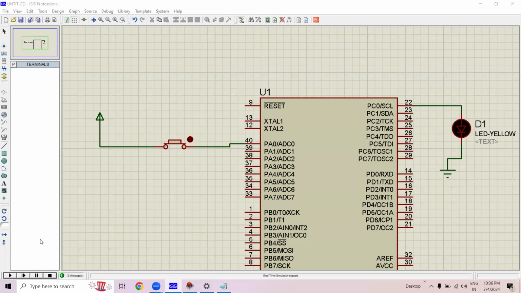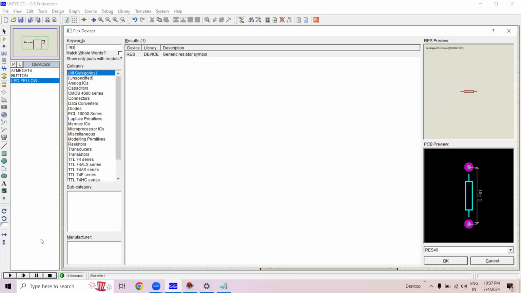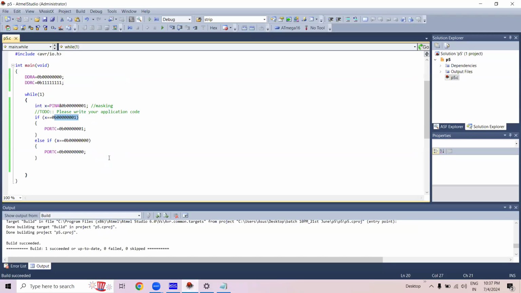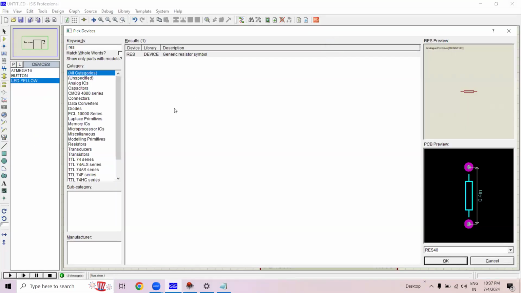Let's do the same thing. Because the coding part is correct, we cannot change anything in the code to just rectify your simulation. Because code is absolutely fine here. We are doing masking, and then we are comparing. If the first button is on, the LED is on. If the first button is off, the LED is off. So what exactly do we have to do now?